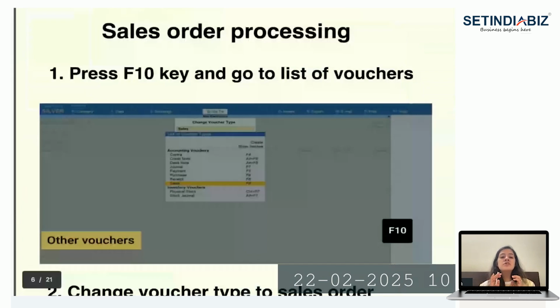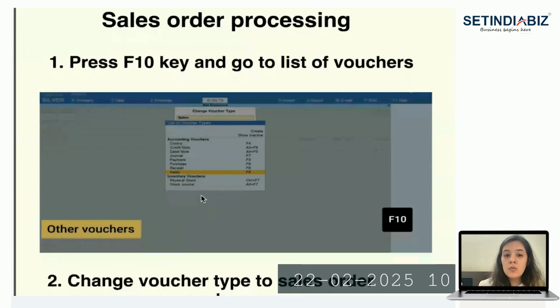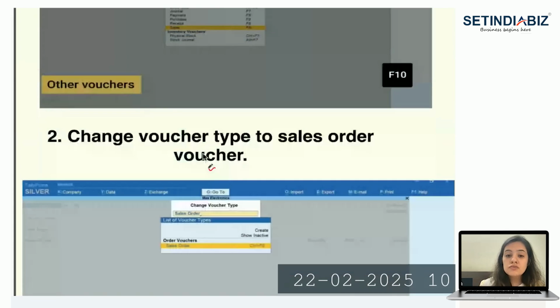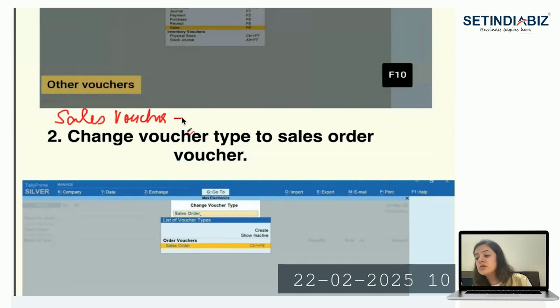Now, how do we proceed with sales order processing? Press the F10 key and go to the list of vouchers. After having the list of vouchers, you can see accounting vouchers: contra, credit note, journal, payment, purchase, receipt, all discussed. Then we have inventory vouchers, physical stock, and stock journal. Now let us see which voucher we go to. Change voucher type. Now we will go to the sales voucher, and in the sales voucher, we will make an alteration.